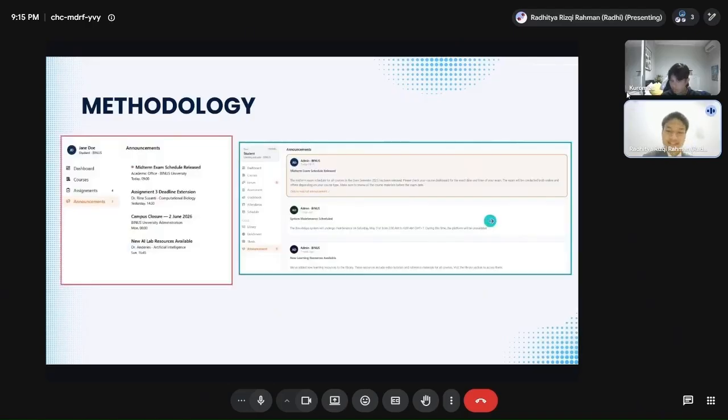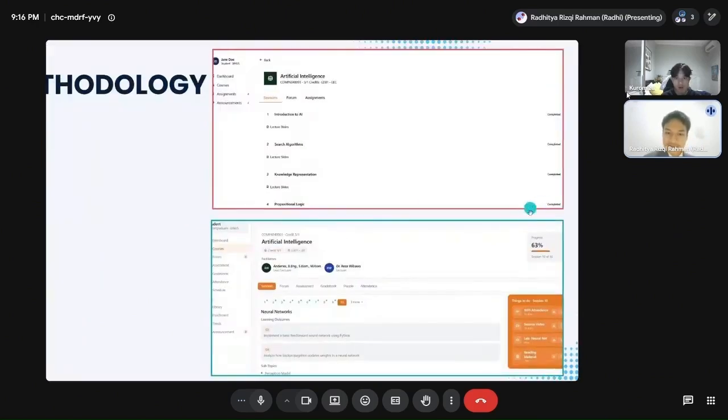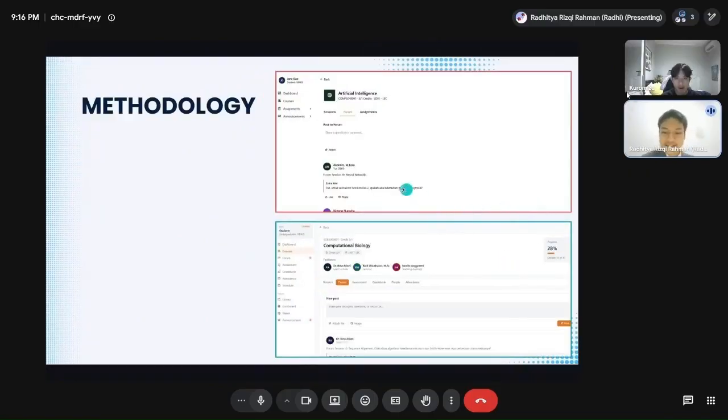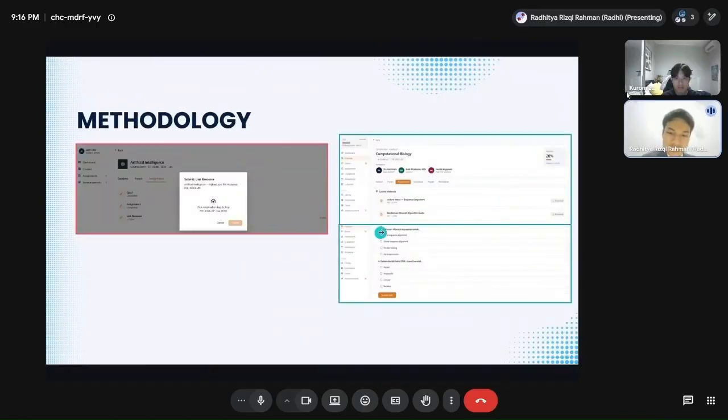Participants were asked to complete standardized tasks, and these are, as you can see: task 1, to find and read the announcement titled midterm exam schedule released. Task 2, to go to the artificial intelligence course to find session 10 and open the session video. Task 3, to submit assignment 3 for computational biology. And task 4, to go to the calculus course forum and post a message.